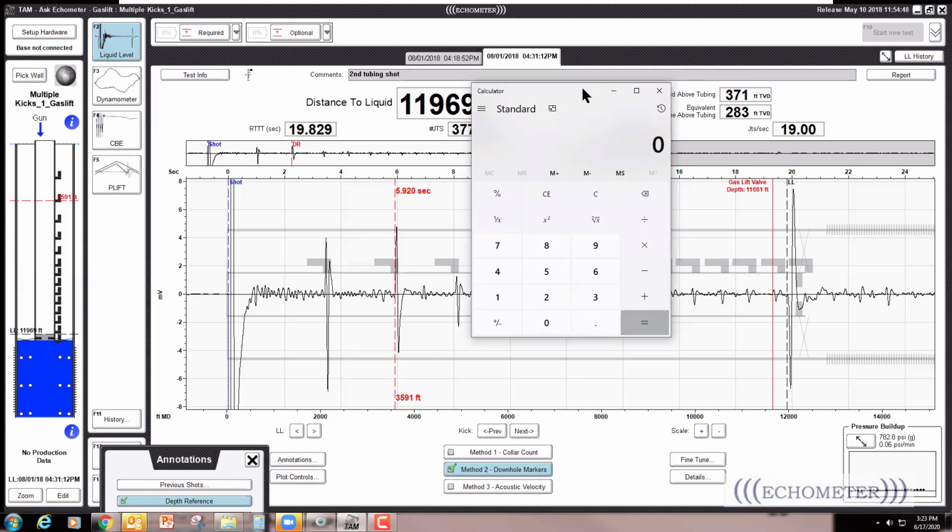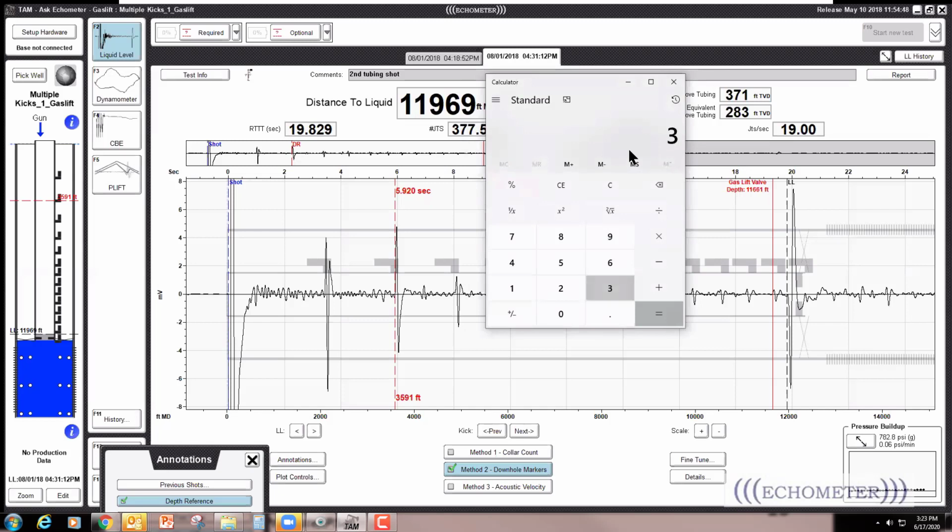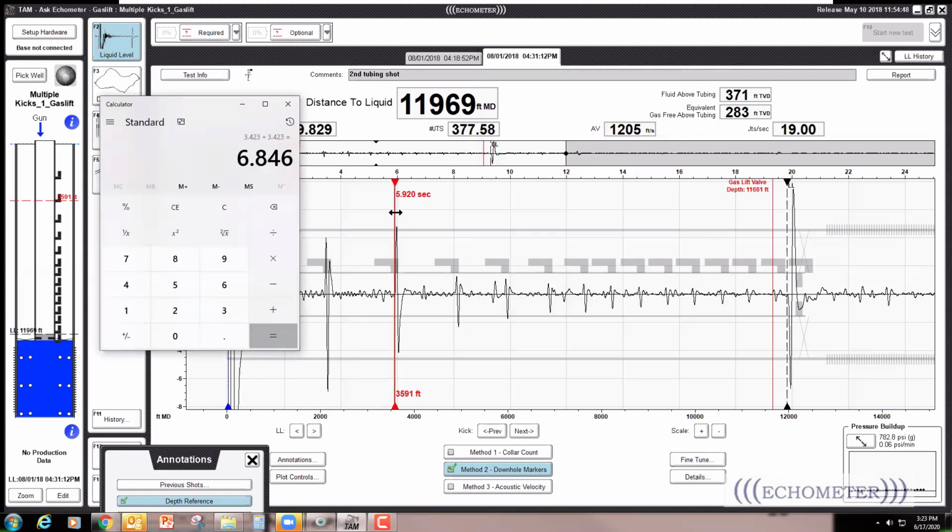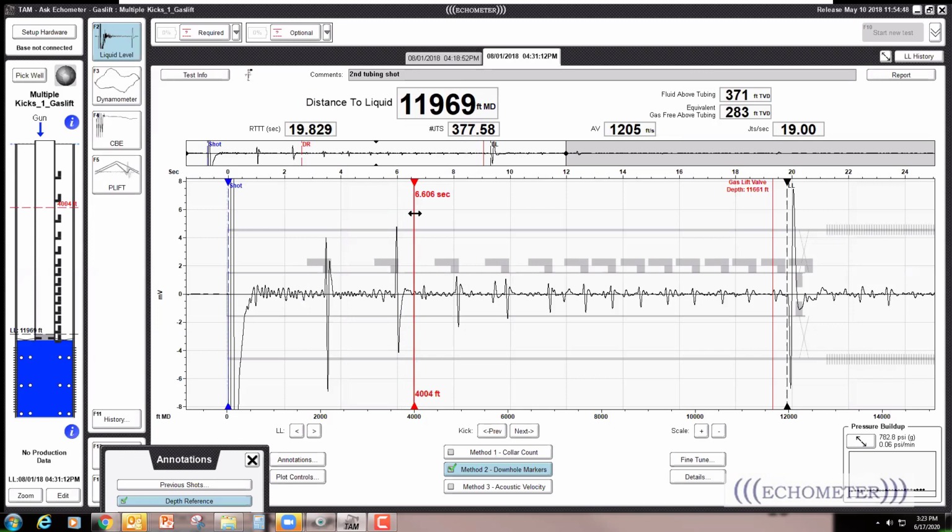All right, so the easiest thing to do is take the distance to that first kick and double it. And that's 6.846 seconds. So if I come over here, 6.846 seconds. All right, that's pretty close. So this tells me that this kick I'm seeing here is a reflection off of that first valve.